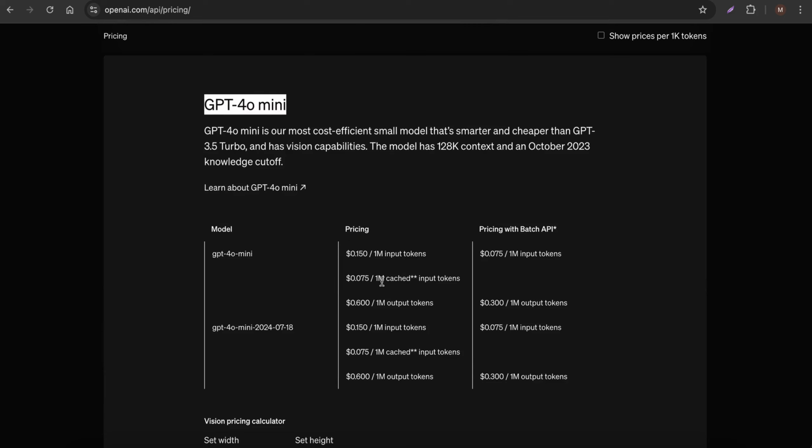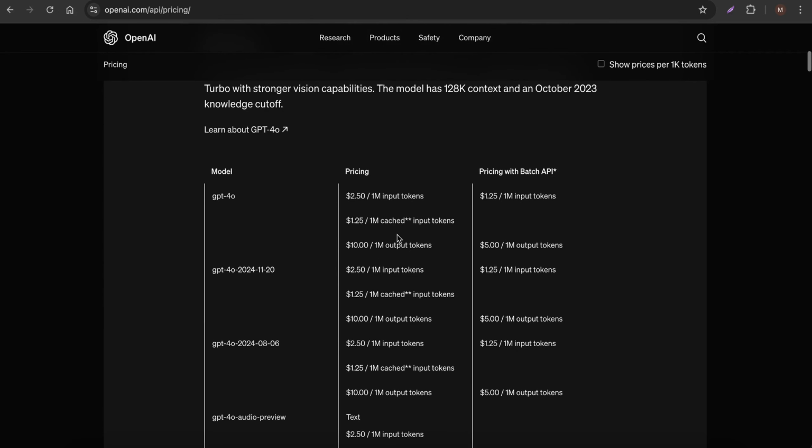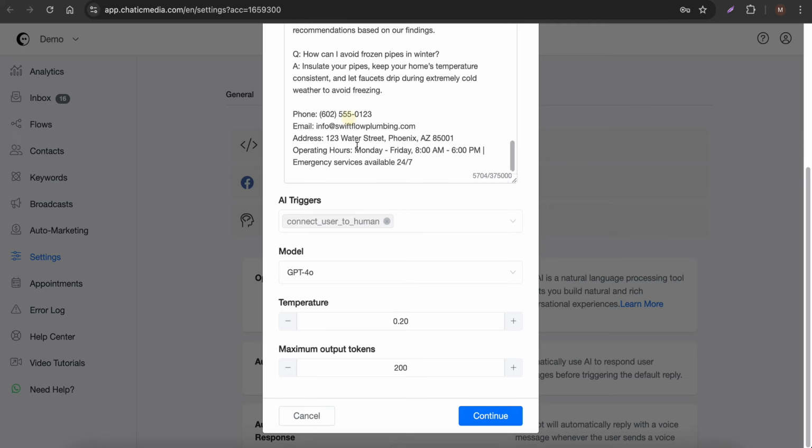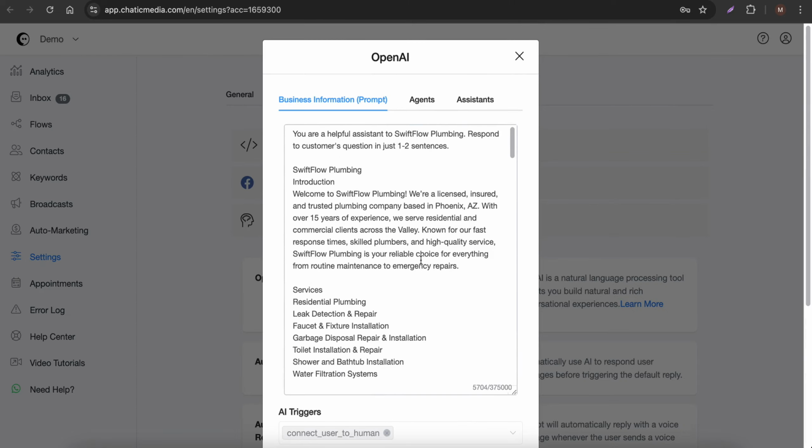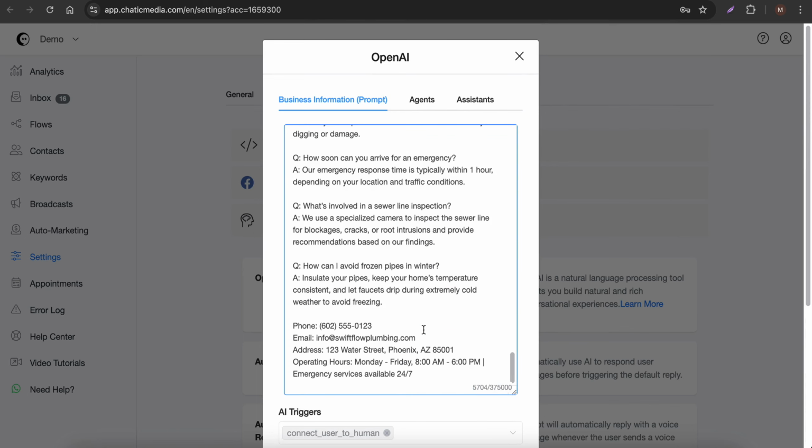And they also provide a discount for the cached tokens as well. For the GPT-4o model, you will also see the cached tokens. So what happens is that when you send the same business information again and again to the AI, they will add a discount as well. So here in this case we haven't changed this information for a while, so they will add a discount since you're using the same information through the API request.